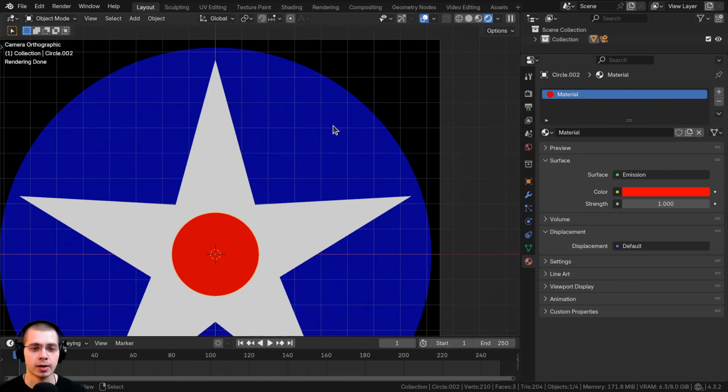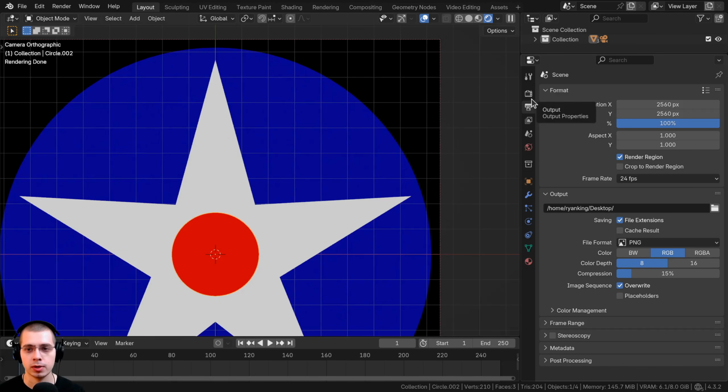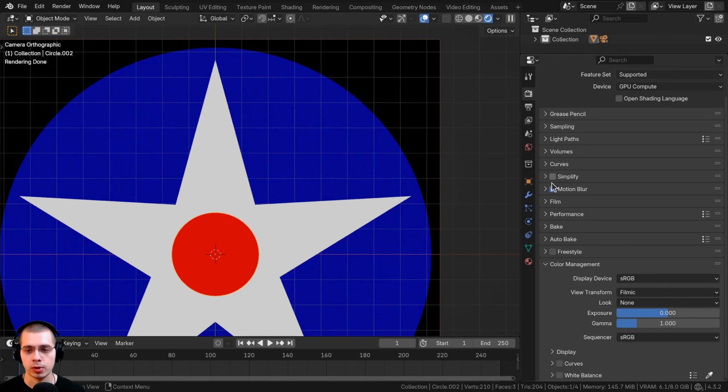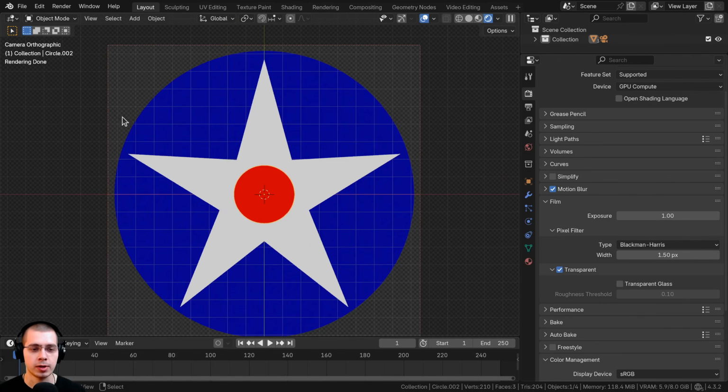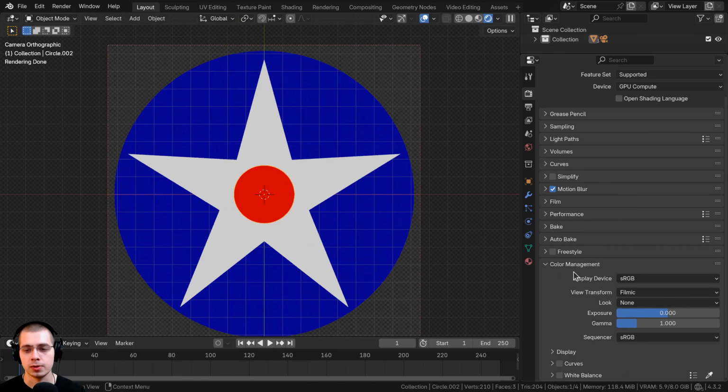Let's also make the background transparent. So if we go here to the render properties, we'll go here to the film tab and checkmark the transparent button. So that way it'll have an alpha transparency. And also let's open up the color management, and we're going to change the view transform to standard.